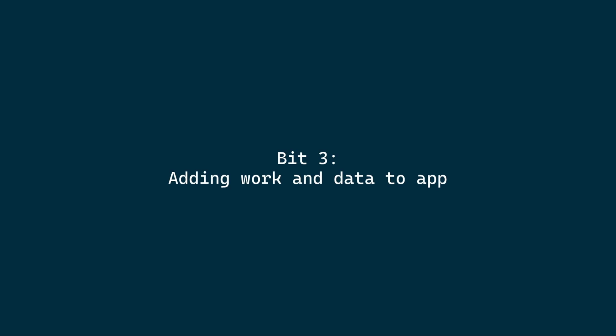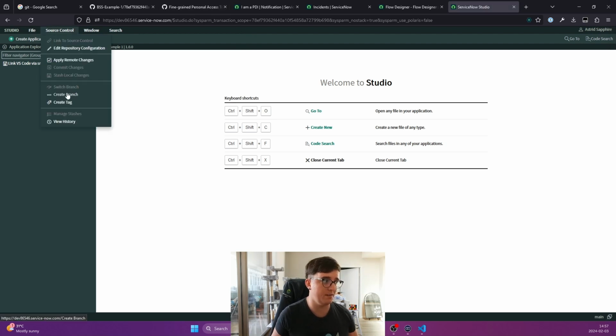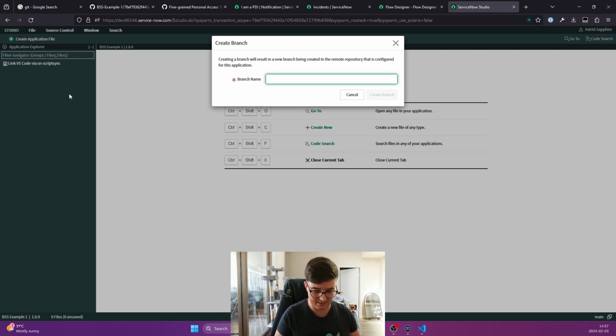Bit 3, adding work as well as data to your app. Now that we've connected to our source control, let's go through and move some work into our application. Now, a good habit that I always try to follow and I always want to try and instill is to move to a development branch. If you're really short on time, you don't have to do this. However, I would recommend creating a separate dev branch.